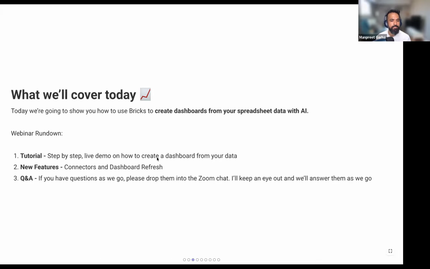And then we will be discussing new features, specifically connectors and dashboard refresh. We are adding new connectors every day, and this is the part I'm most excited about, because once people connect their data, they stay hooked to the product and keep asking for new things. And this feature, how it is integrated, works great with AI. Meanwhile, please use the chat to ask any question you might have, and we would be happy to take it on. Either Yevgeny or I will be looking at the chat all the time.